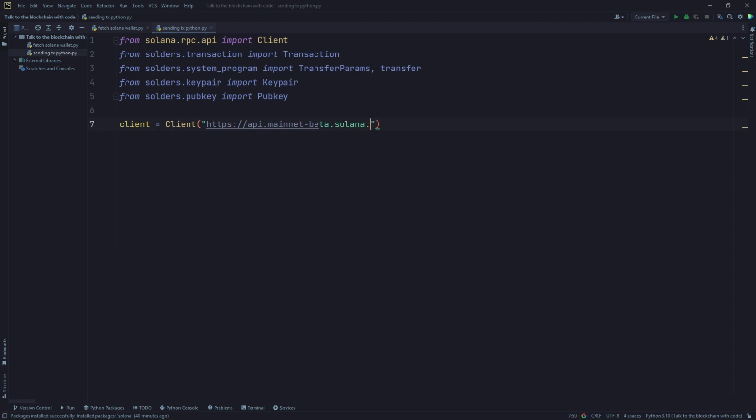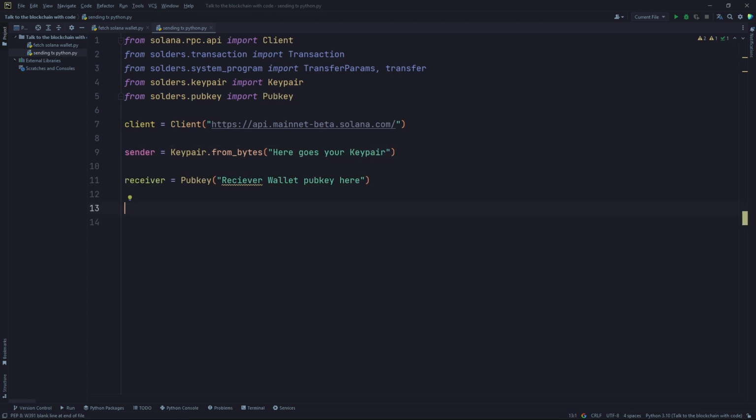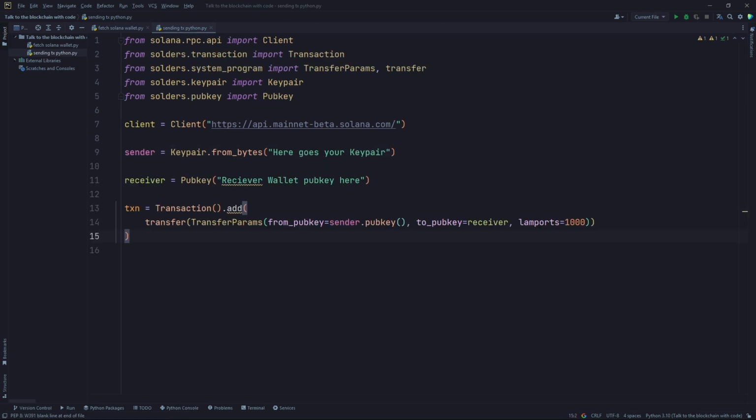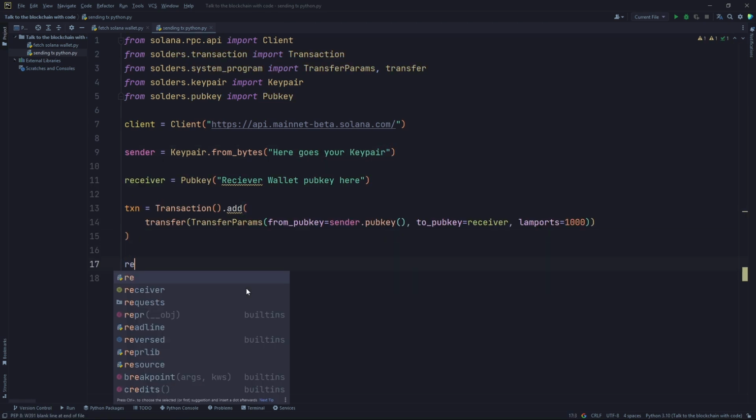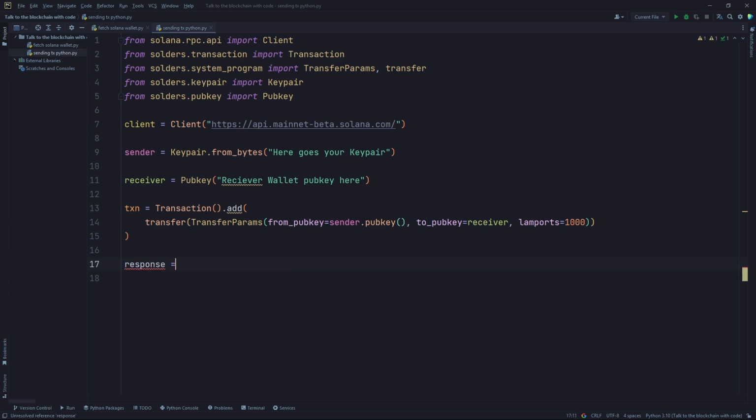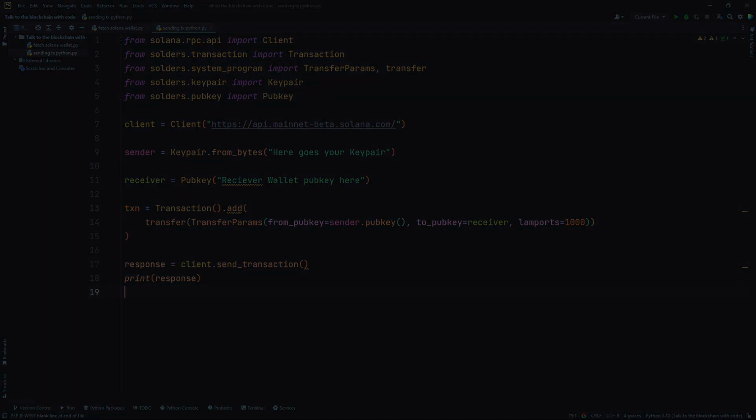For it, we need to start a client with our API. And after it, import our wallet to our script. For it, you need a key pair, which is a set of numbers that act like the password for our wallet. Then create the actual transaction by passing as arguments our wallet, the public key of the receiver's wallet, and the amount of lamports that we want to send. Finally, send the transaction to the blockchain. Keep in mind that this signs it automatically.